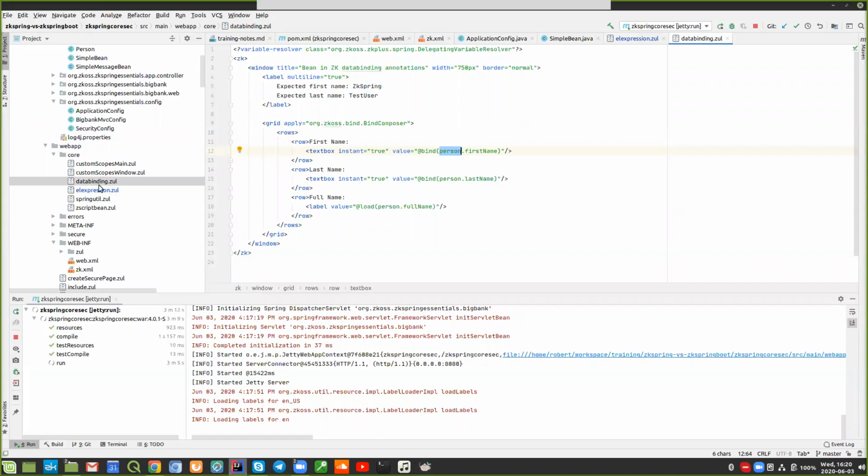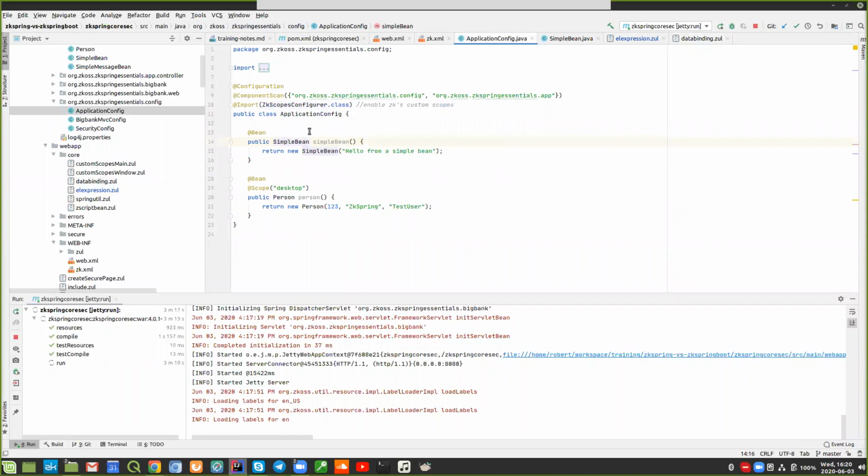Where does the person come from? Did anyone notice? Application config, person. Here, person. Okay, the person is my desktop scope bean. Yep, because it's maybe some information about the current user that you just store for the current browser tab. And this will be a different bean on every desktop, because it's created inside the desktop scope.